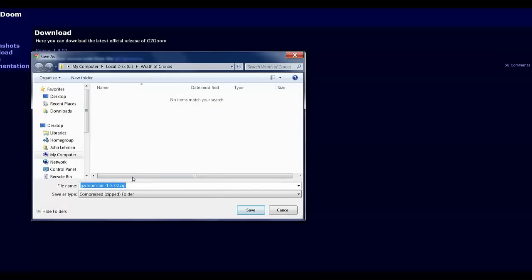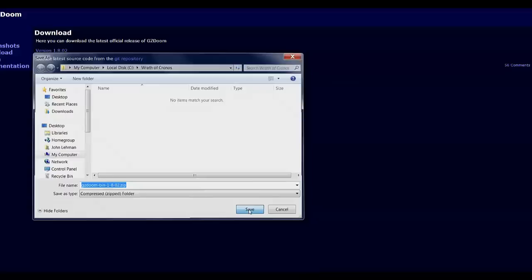So I'm in the downloads section, and as you can see here, there's a link to version 1.8.02. That's the most recent version as of this recording. So we're going to right-click on this link, go to Save Link As, and save this zip file that you see here into our Wrath of Cronos folder. I mean, you don't have to save it there, but I'm going to do it just for the sake of demonstration. So there we go. Now the file's downloading. This file is about 2.8 megabytes large, so it may take a few seconds or a few minutes depending on how fast your internet speed is. But anyway, it's all finished now, so I'm going to open that up.